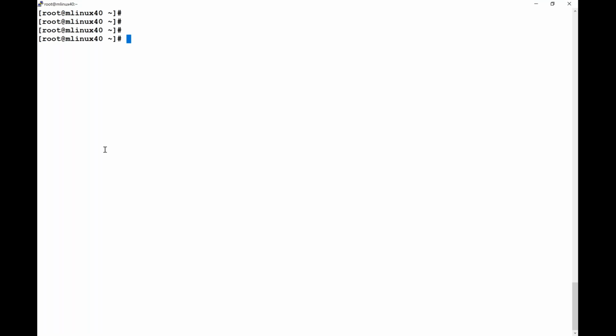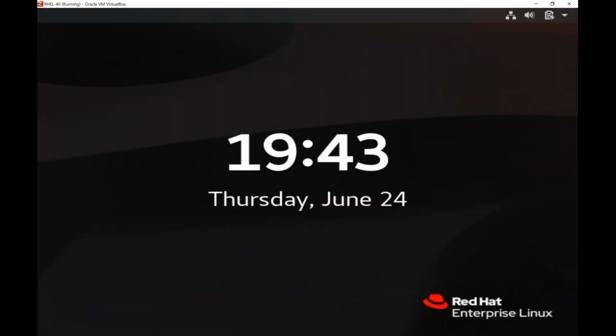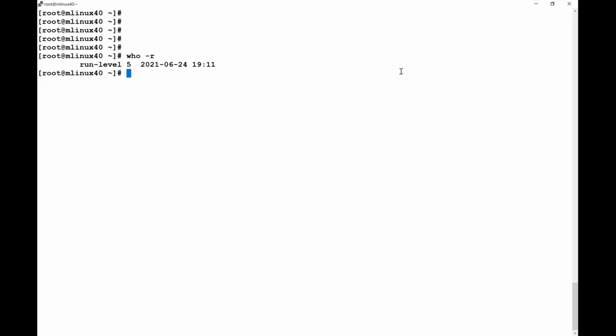Anyway, how do I check my present or current run level? To check your current run level, you can use the command who -r. Now, when you run who -r, it tells you what run level you are using. So I'm using run level number 5, which is nothing but the graphical environment. You can verify it, go to your virtual machine, and you see graphics has been loaded. But he does not support graphics, so we are working with command line, but actually your system is booted into graphical environment. Great.